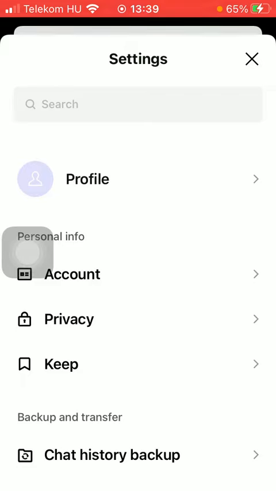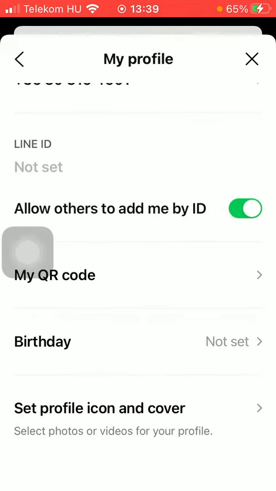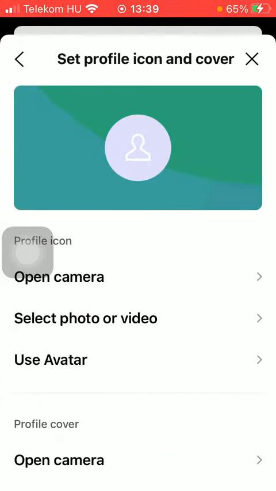Click on the profile button below the search bar and scroll down to the bottom of the screen, and after that you should click on the set profile icon and cover button. Here you have two sections. First, the profile icon. You have three options. You can either take a picture with your phone, select one from your library, or use your avatar.